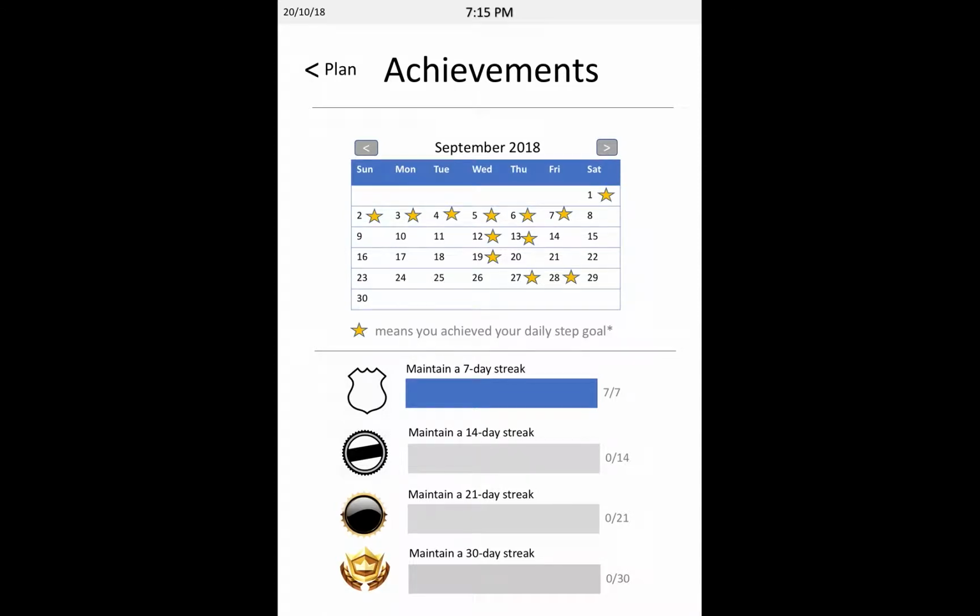And in the next concrete task, I want you to tell me what badge you have won last month. That is the Maintain a 7-Day Streak badge.